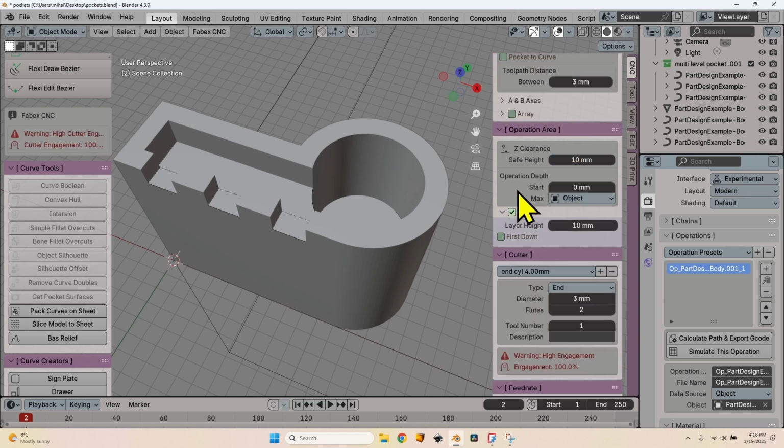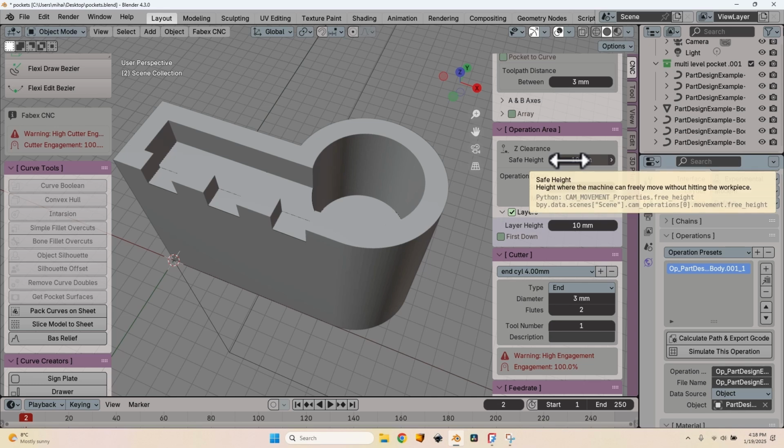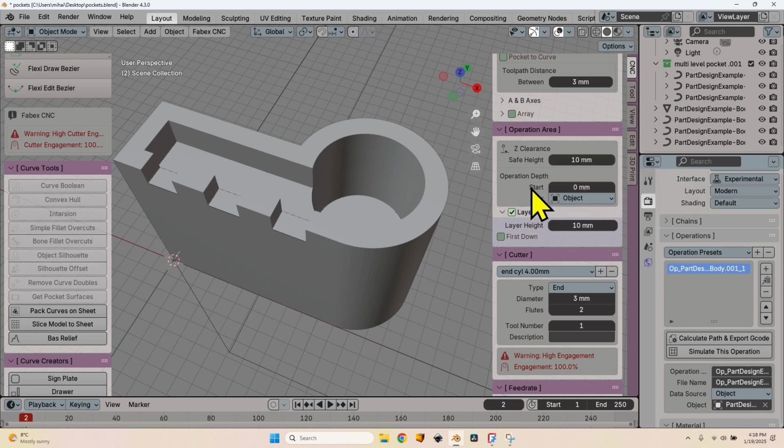Scrolling down to the operation area, here I have a safe height and an operation start depth. Since my object is 100 millimeters high, I will use a safe height of 120 millimeters and a start depth of 100 millimeters. The max depth, which is the lowest depth the cutter head will go, I will leave it from the object so it will take into account that height. I'm also going to use layers. Since I'm using a 6 mm end mill, I'm going to use half height layers, 3 mm layers.